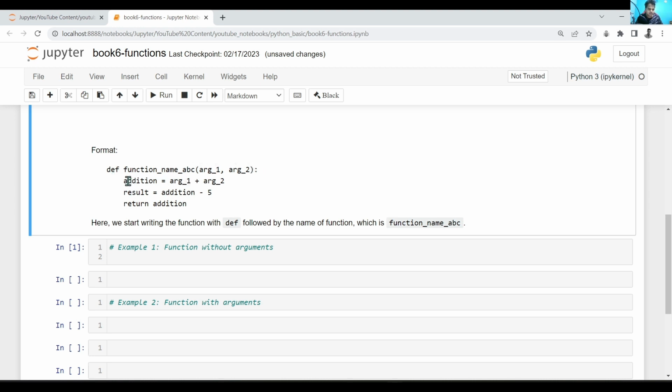Then after that you indent the code. Indentation is required after this def. It can be 2 spaces or 4 spaces depending upon how you are defining the indentation. By default I use 4 spaces indentation. So this first def line is followed by the second, third and fourth lines which are indented.